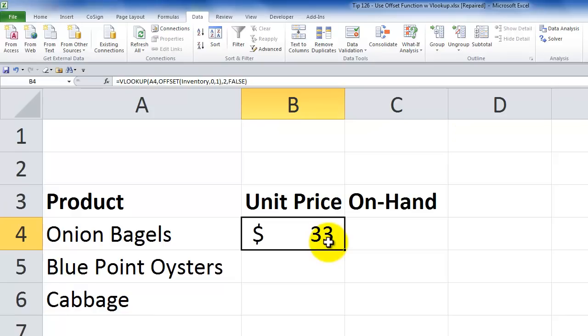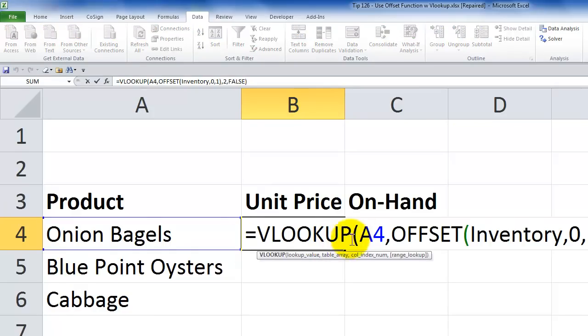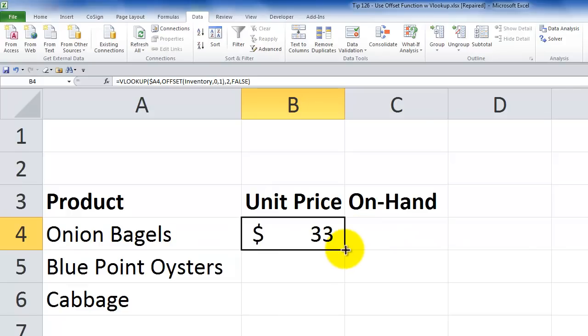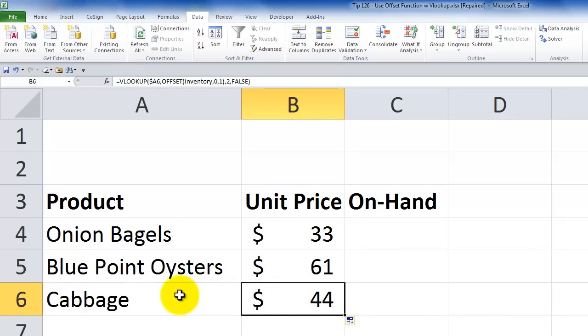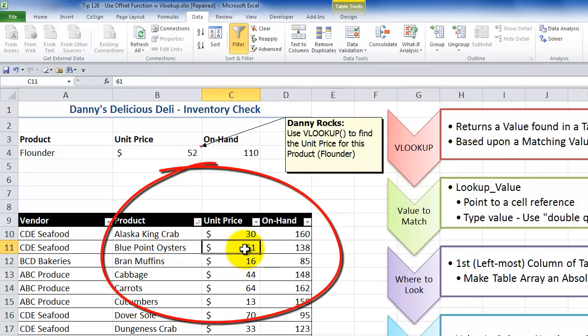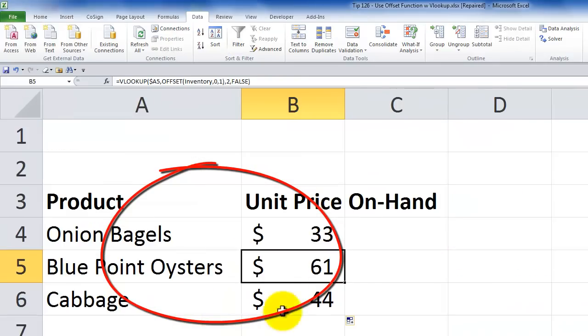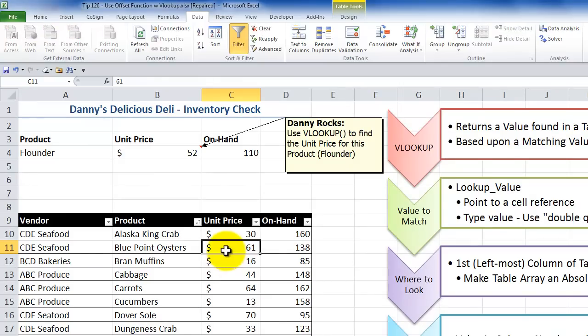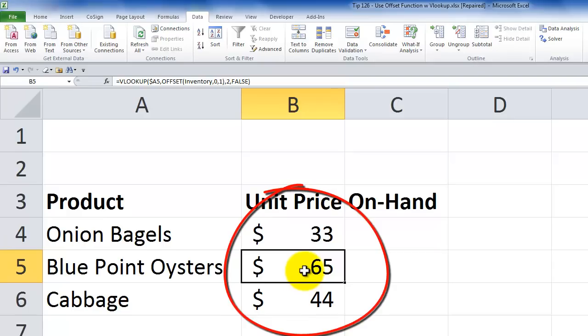Now, before I can copy this down, I want to say, all right, as you copy this down, keep the reference absolute for column A. So put a dollar sign in front of column A, and now I can copy this down. And when I come over here and look at the price for Blue Point oysters in my original data set, I have them set for a unit price of $61. Come back here, and there you go. And if a change was made over here, they go up to $65. Now you can see that the vertical reference, the VLookup, has reflected that change.